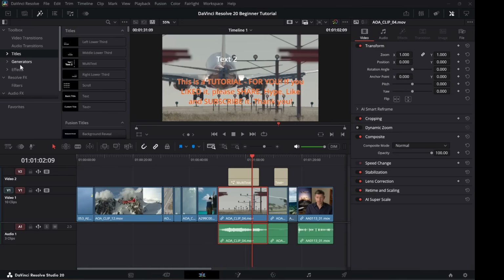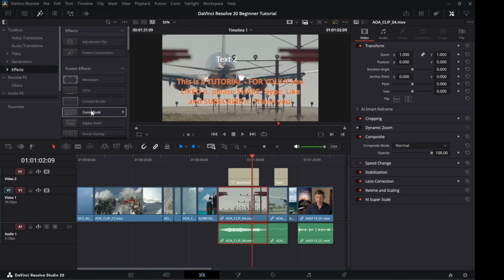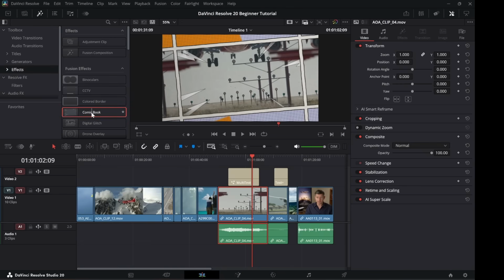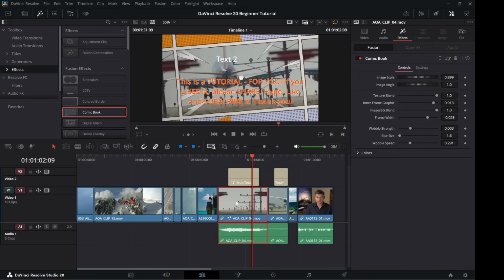We are not going to look into the generators. They are not that exciting. We can pick out one of the effects again. For example, the comic book effect. Just drag it into the clip you want. In this case, this is the function of how to apply the effect, so to speak. You drag it onto a clip and apply it to that clip.